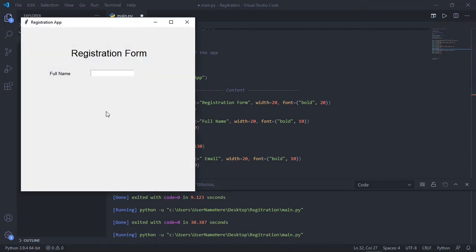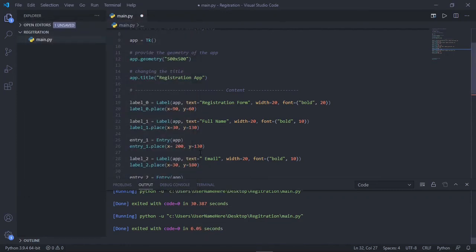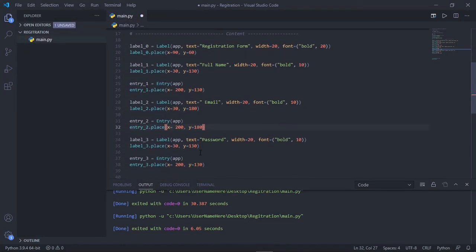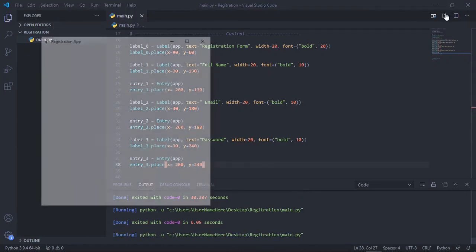Now you can see the other ones because the codes here are really messed up, so we need to fix everything before you be able to see what we have done so far. So for the password, x is going to be left at 30 and I'm going to use y to be, let's say, 240. And the entry for the password, x is going to be that and y is going to be, let's say, 240. I save my work and I run.